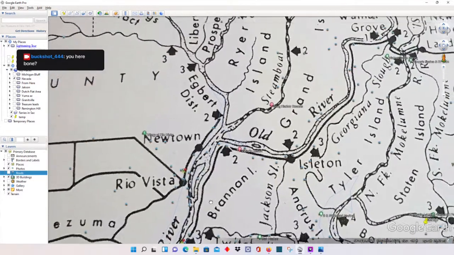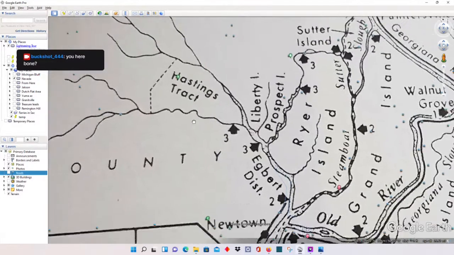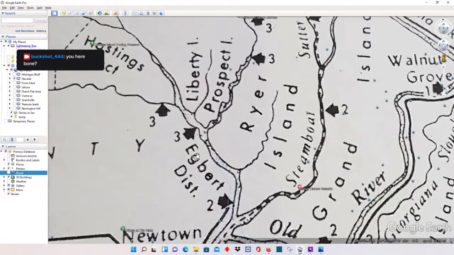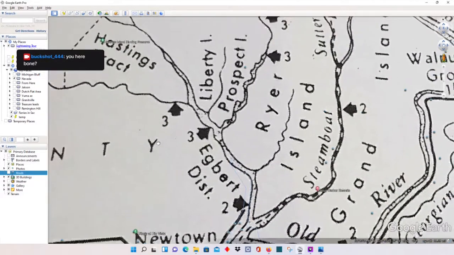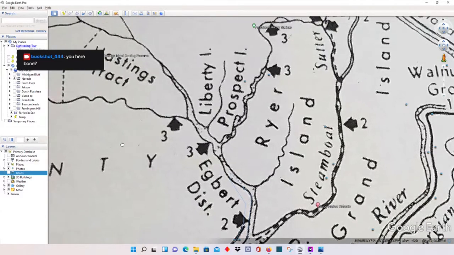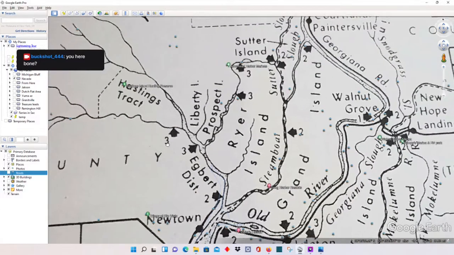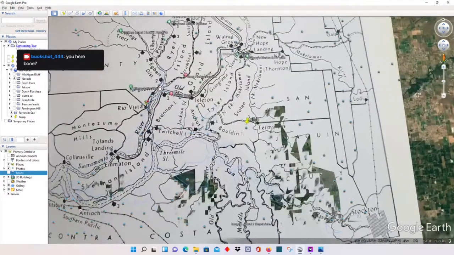I do have permission to be, I think, in this area right here. I know the landowner. Let me check, see where the ferries were there. See how far off this map is compared to where we are. Let's drop this. Grab my temporary.